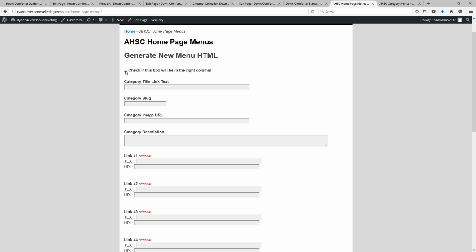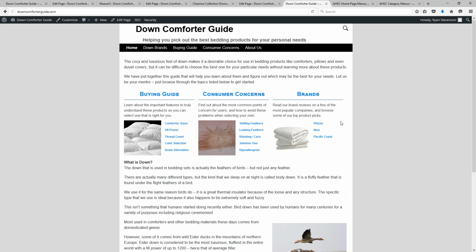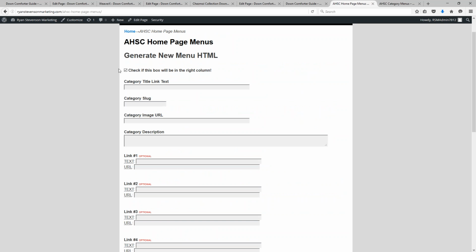The only time you want this to be ticked on is if you're generating the code for one of the right-hand columns. So for the first box, I would not tick it. For this one, I would not tick it. For the brands box, though, I will need to tick this. This is the box that will be in the right-hand column.